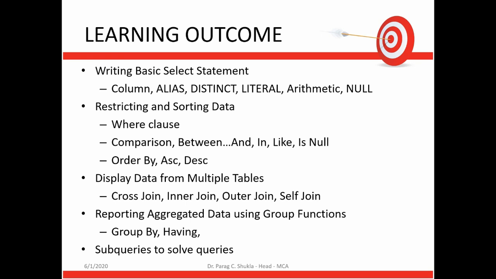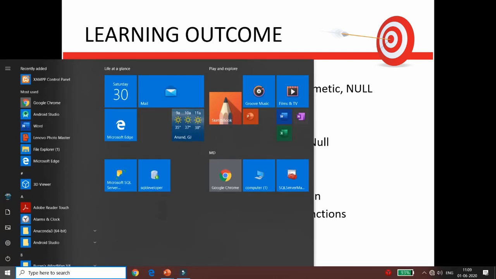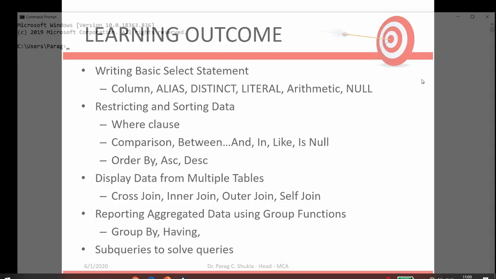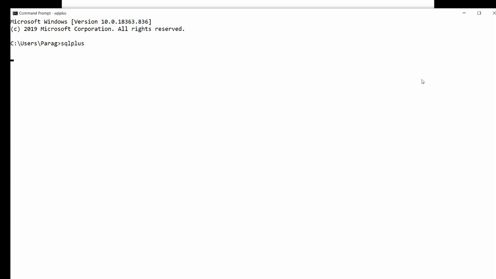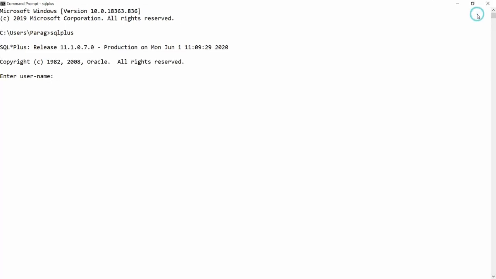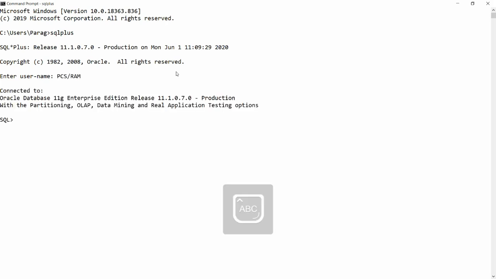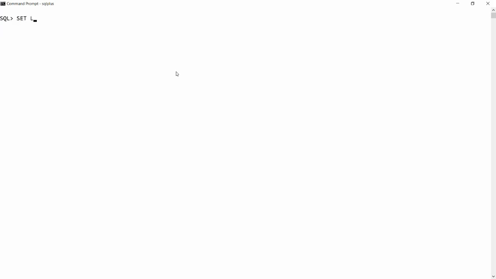So let's start the practical demonstration of all these things. How to write the basic select statement. I'm opening my command prompt. Here I'm writing SQL Plus. Let me maximize my screen. Now I'm logging in with my PCS account. Let me set the line size, that is 200. Let me set the page size, that is 30.